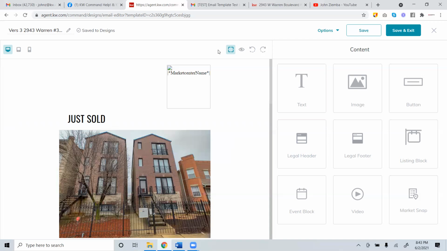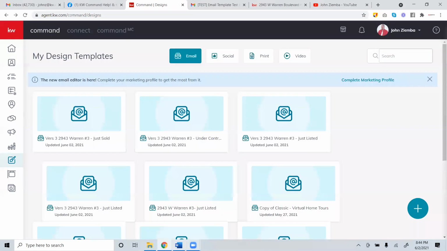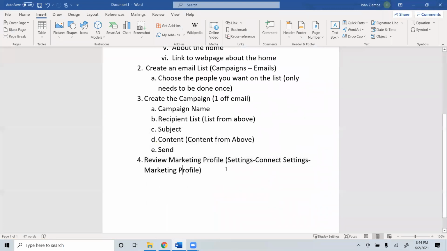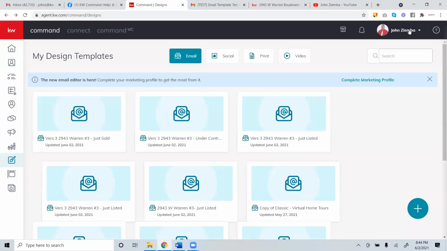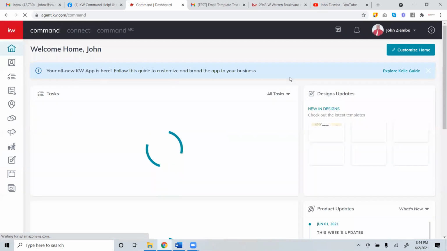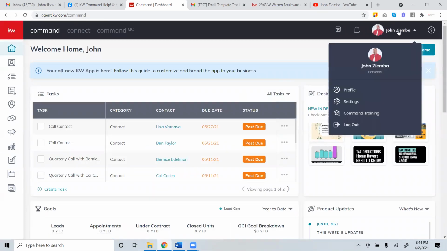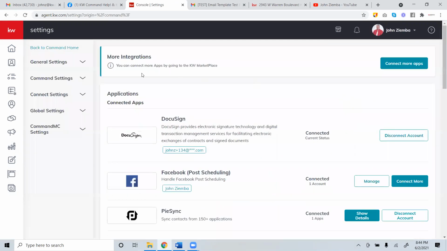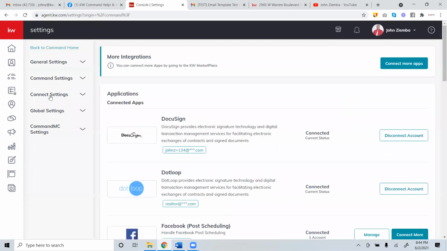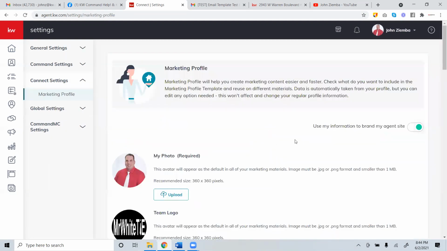John, can you take us through where we would go if we had to change the phone number? That's an awesome question. Thanks for reminding me because it was on my list here: review marketing profile, settings, connect settings, marketing profile. Inside Command, I always start from my home screen. I click on my name in the top right-hand corner, get the drop down, and click on settings. Then over on the left-hand side, we have the option that says connect settings, and under connect settings, we have our marketing profile.